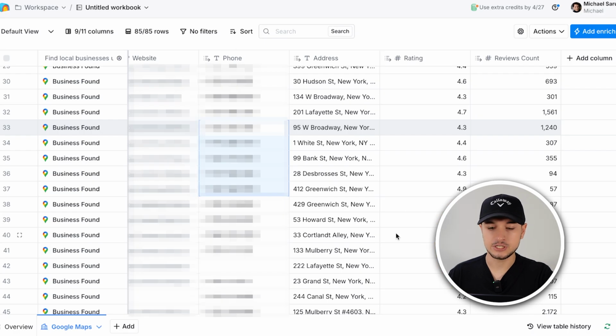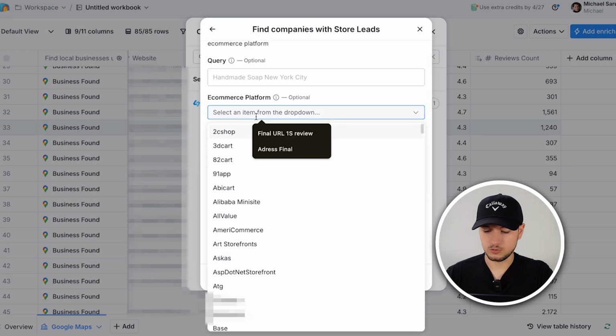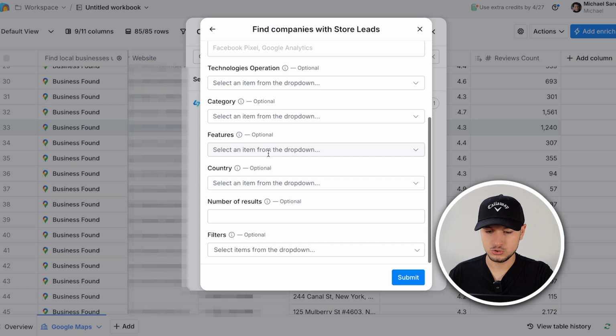So again, in the same workbook, add Store Leads, continue. E-commerce platform, you can put like Shopify. Basically, Store Leads scrapes all the websites on the web with the X technology. So in this case, all the websites with Shopify inside it. Category, don't use it because it's broken.